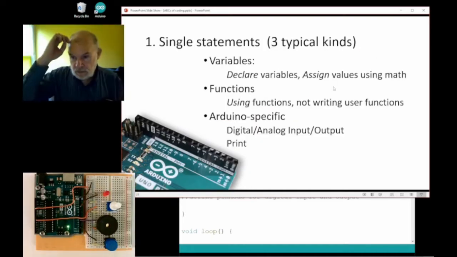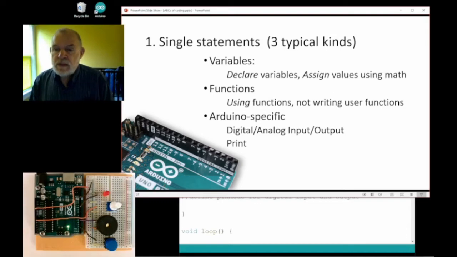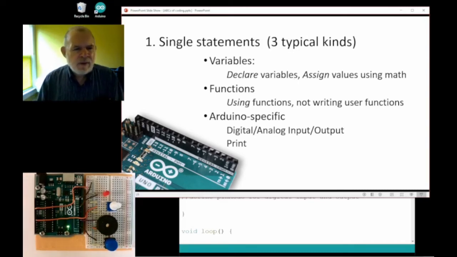Okay, for single statements, we're going to define 3 common types. There's the variables, and there's 2 things you do with the variables. You declare the variable. That's like putting the plate out for dinner. There's nothing on it yet. The plate is going to hold the food, but we decide, are we going to have a dinner plate or a soup bowl? Which kind of variable do we put? So how do we set the table?